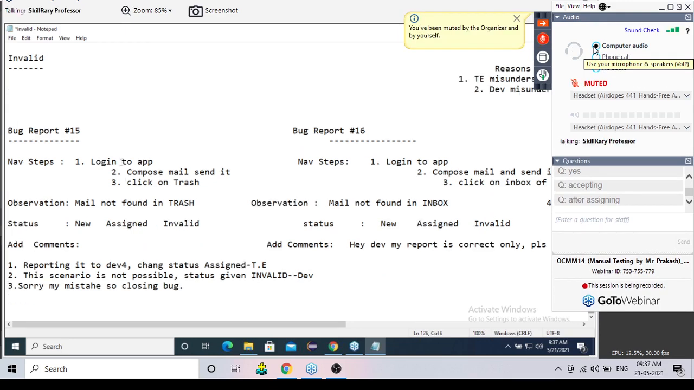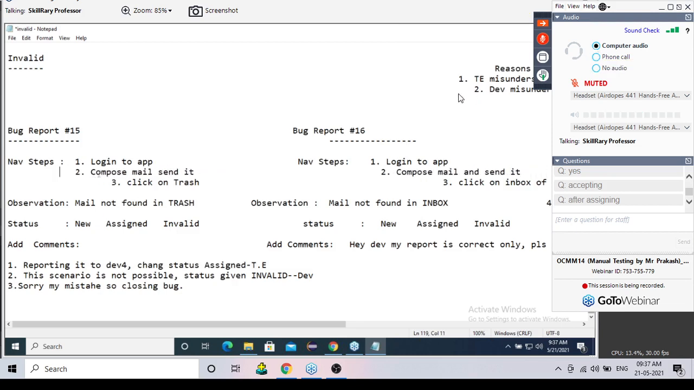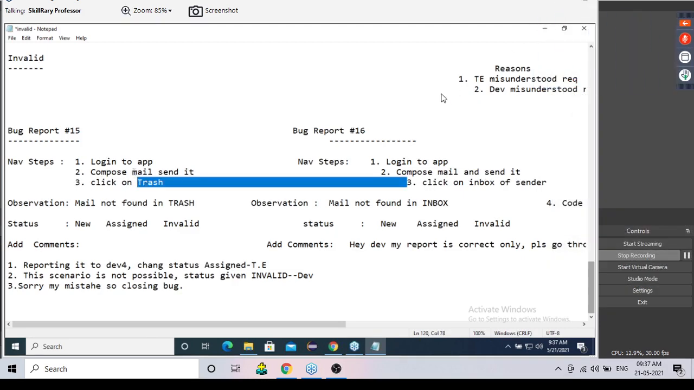Additional comments is there. Testing is writing. Log into the application, first point. Second point, compose a mail and send it. Third point, click on trash. Log into the application, compose a mail and send, and click on trash. My observation is mail is not found in trash.